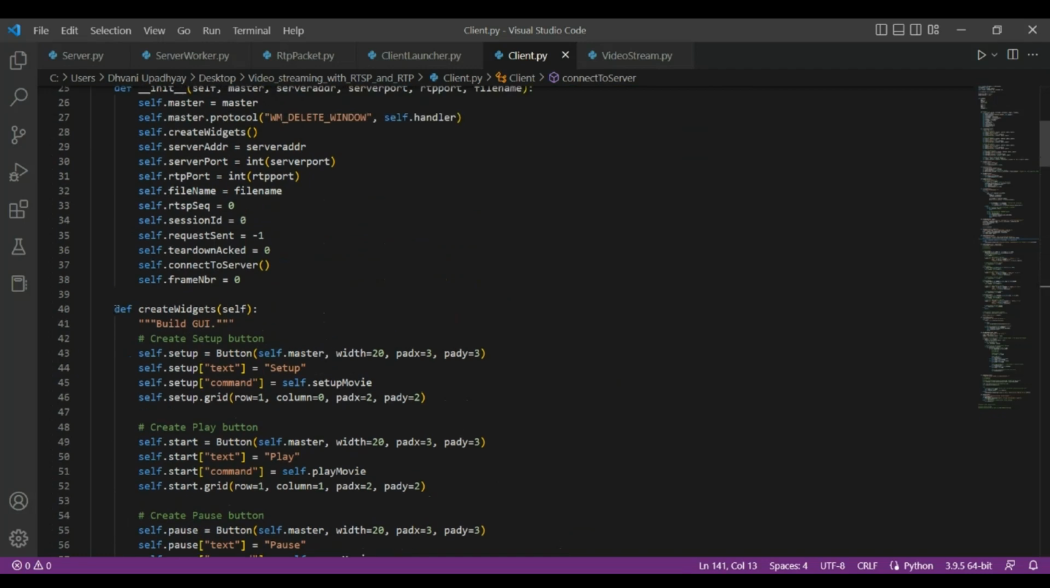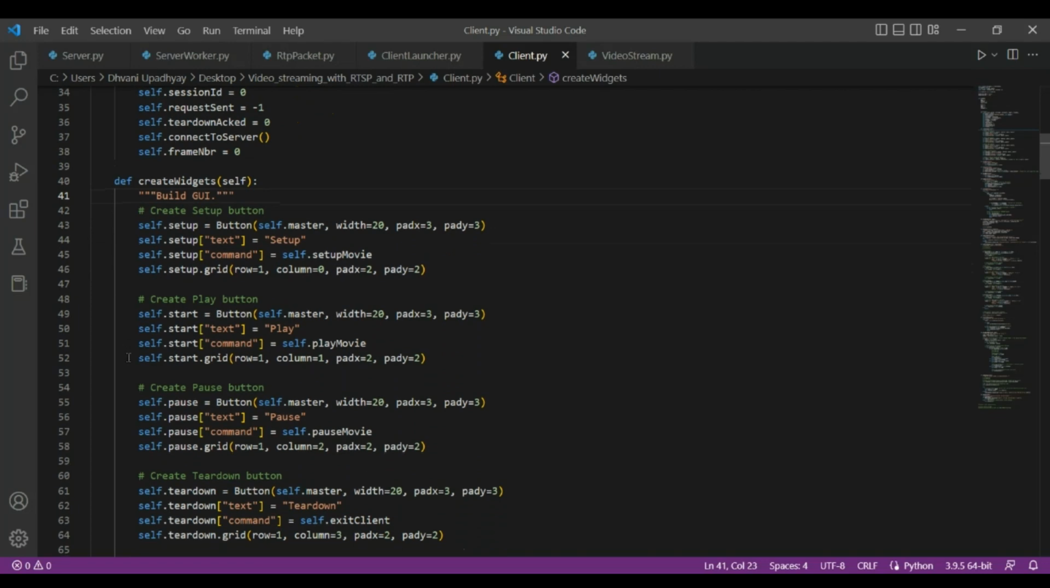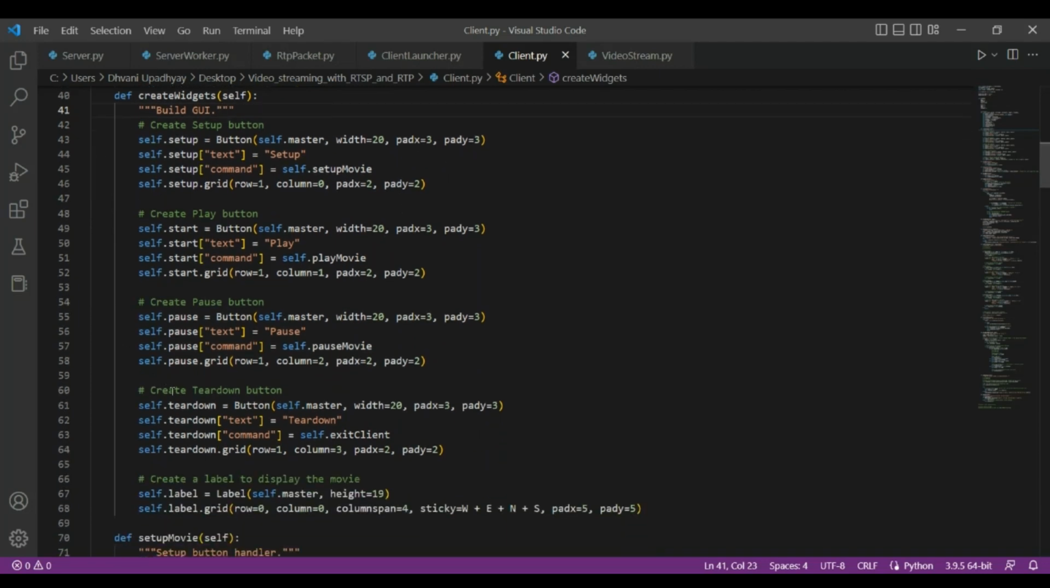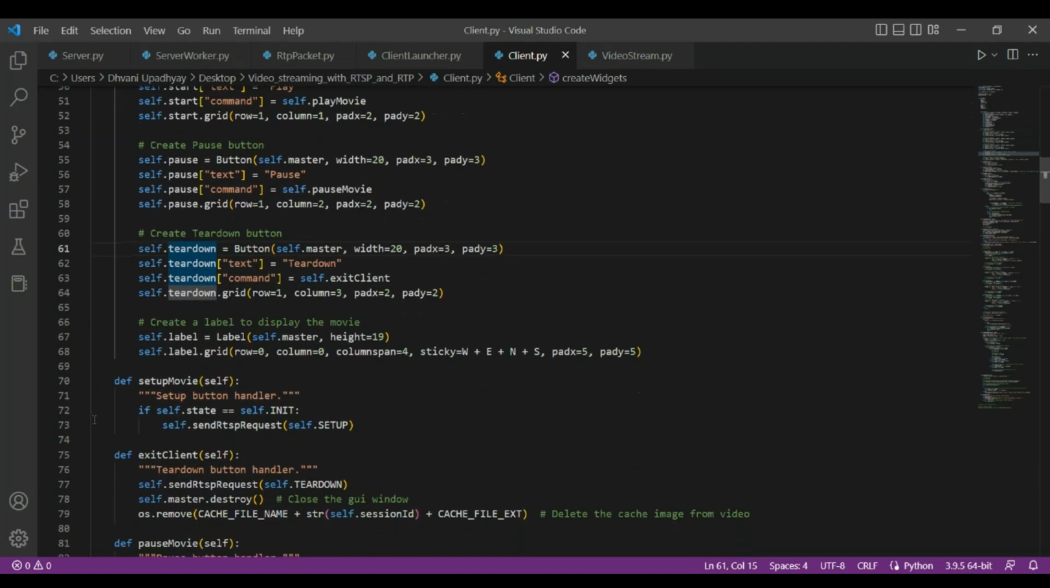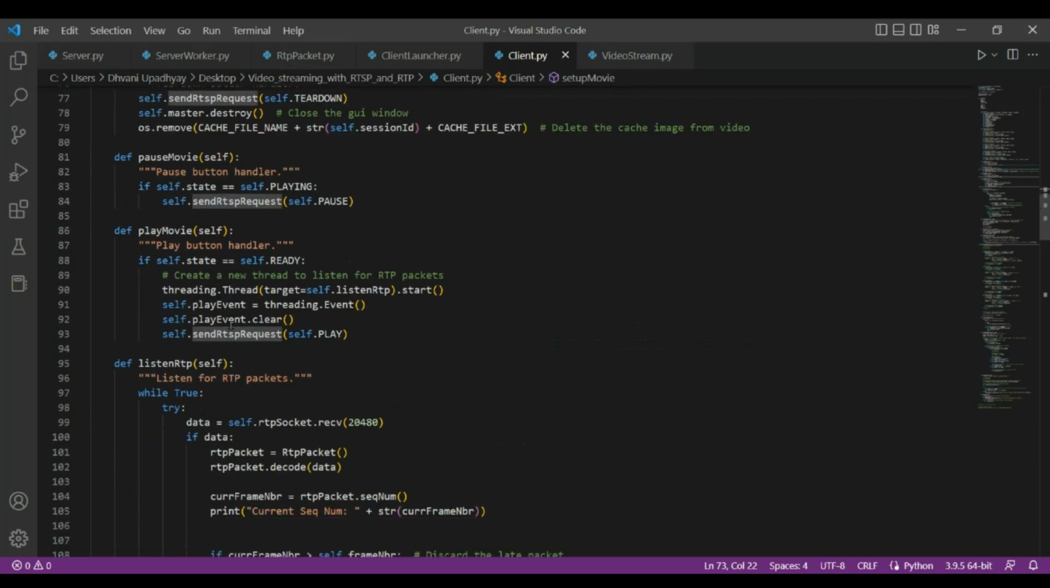The create widget builds the graphic interface for the user on which the media is streamed, and the buttons interact with the user to call upon the methods. The buttons are setup, which sends the RTSP request, play and pause for the video streaming, and tear down, which closes the connection. The next four functions here call another function named send RTSP request.